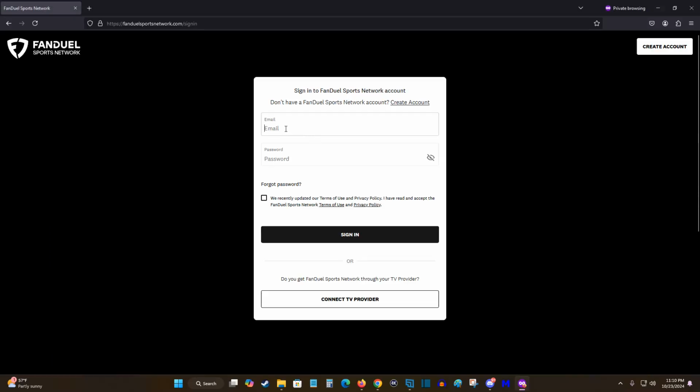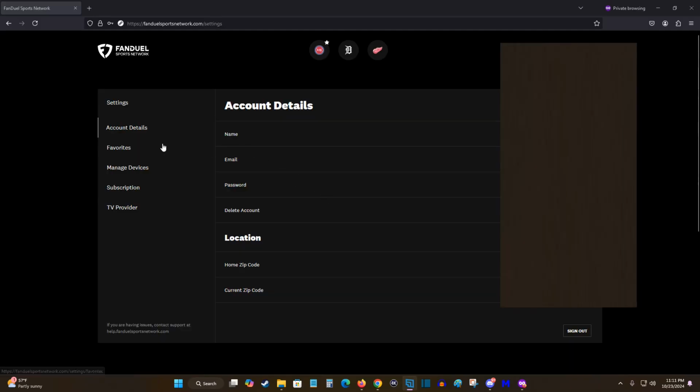And then from here, you're going to enter in the email and password that is associated with your Fanduel Sports Network account, and then we're going to sign in. Once you successfully sign in, then what we can do is click on our little profile icon here in the upper right-hand corner. That'll take us over to our account details page, and from here, what we want to do is click on where it says subscription.